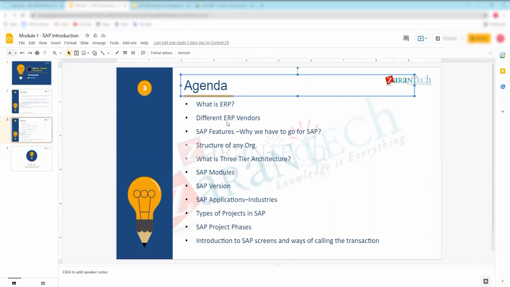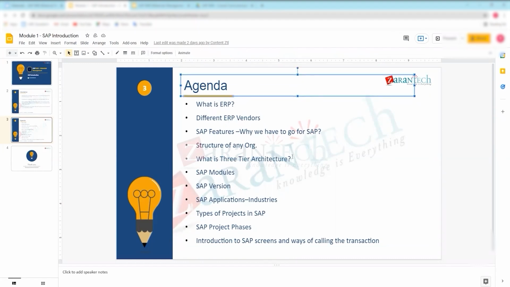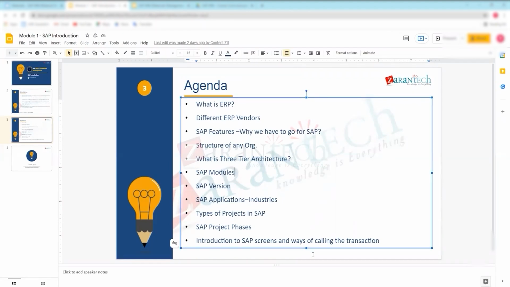So this is regarding the ERP vendors: SAP, Microsoft, and Oracle. There are a lot of vendors as well, I think 100 plus vendors. So we will focus on SAP only. Coming to the next topic, SAP features and why we go for SAP.